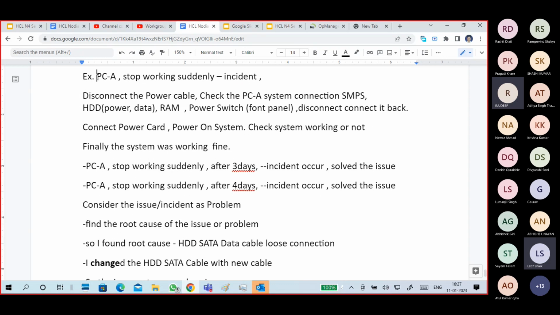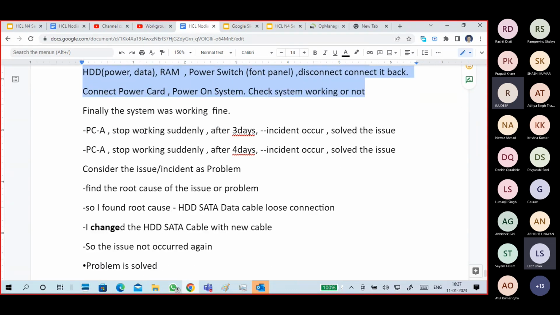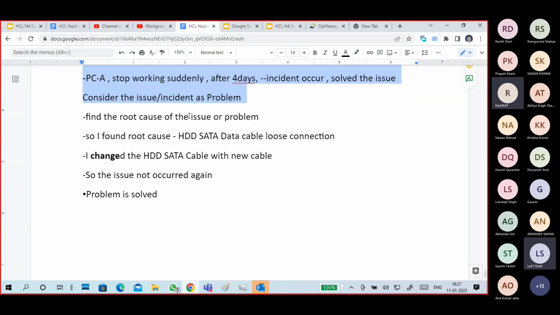Do you understand this? When the system stopped working, what did I do to solve the issue? If it is repeating, then I consider it a problem and I make changes, then automatically the issue is resolved.